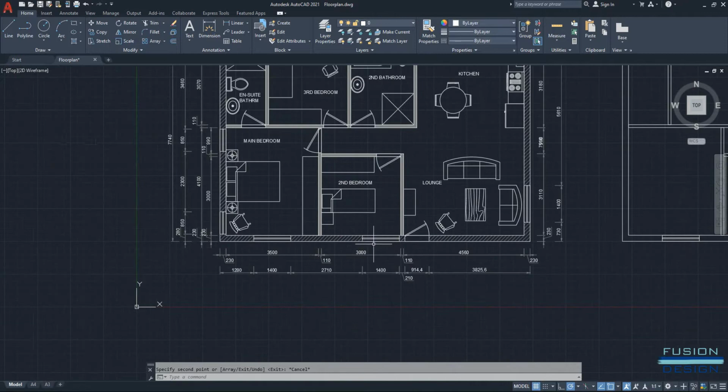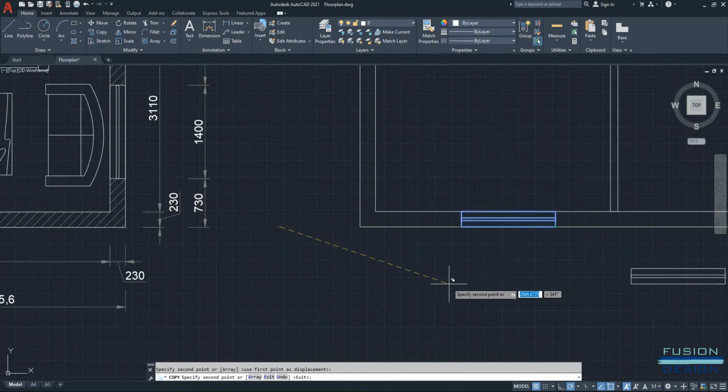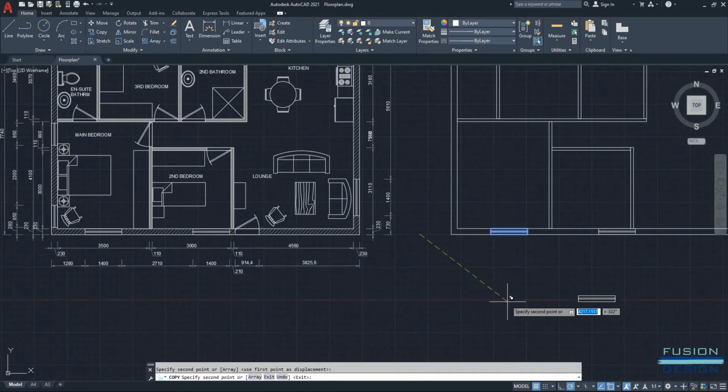And the last window that I want to create is 2710 millimeters between these two windows. So once I've selected and copied that window, I'll type in 2710, press enter, and click on that endpoint. And if I zoom out, I can see that I've just made a mistake. So let's go and investigate.